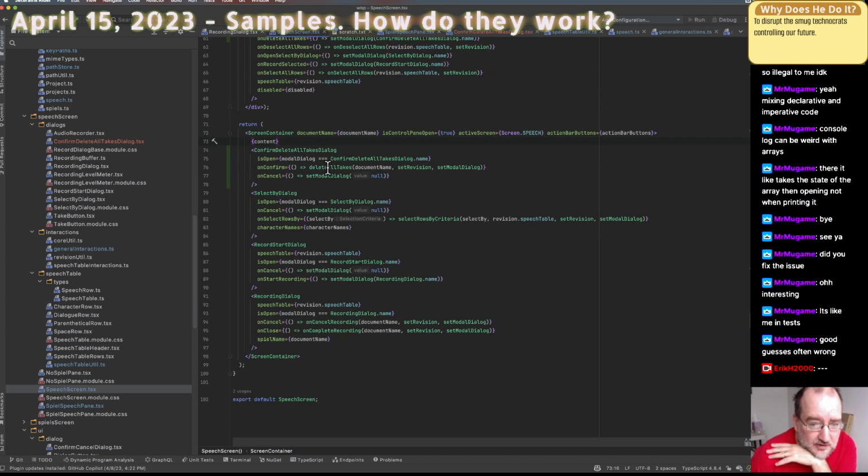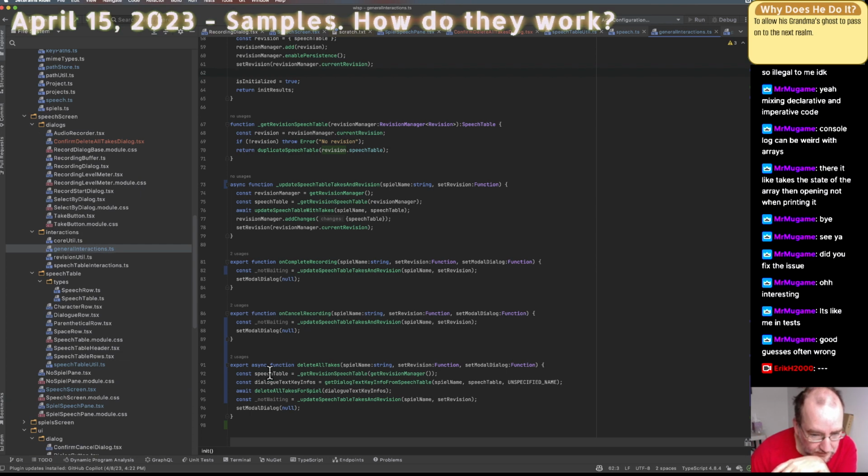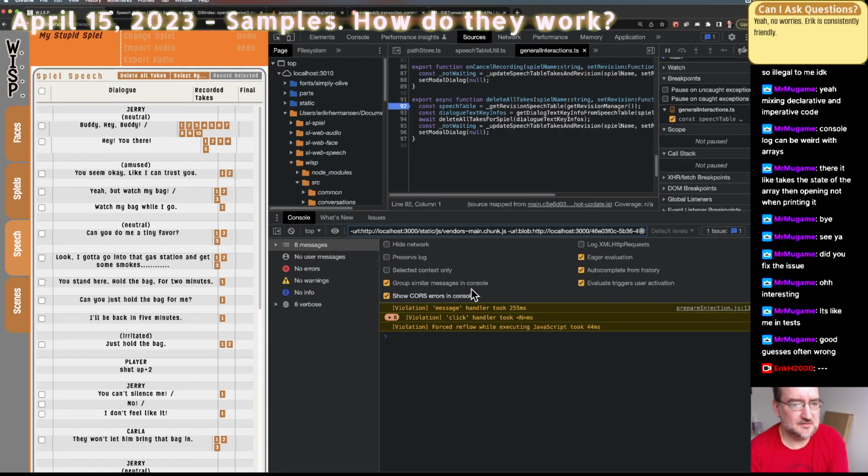Okay. So here's the code that will call it. Delete all takes. You're going to pass document name, set revision, set modal dialog. Delete all takes. That is the name. Where did you get it from? From general interactions. Cool. Let's come back here. Delete all takes. Same function signature. Okay.